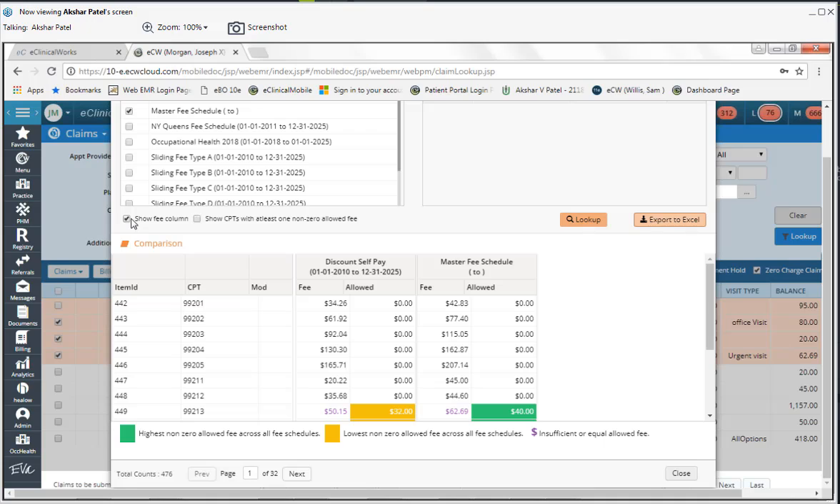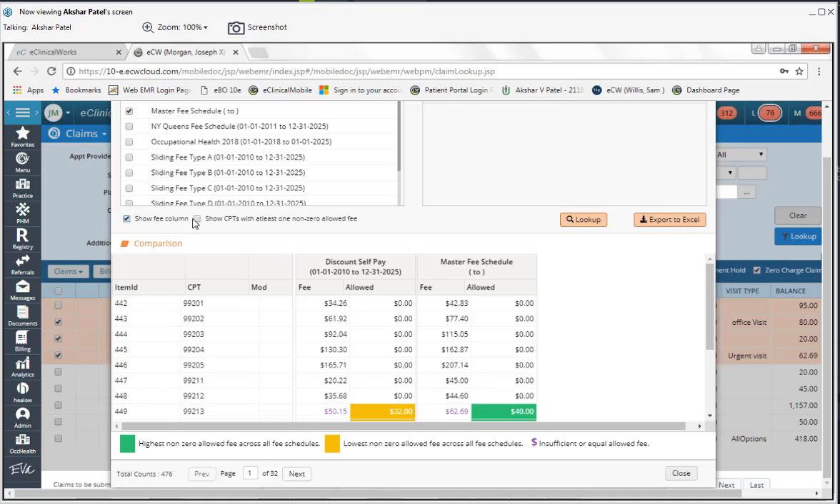You do have the ability to show the fee column, or you can hide it by unselecting it. You can also show CPT codes with at least one non-zero allowed fee, not from CPT HCPCS codes. And there is the ability here for additional CPT, and I'll have my options into Excel.